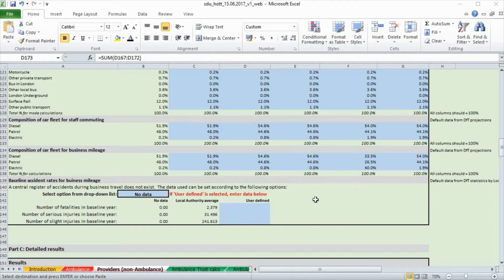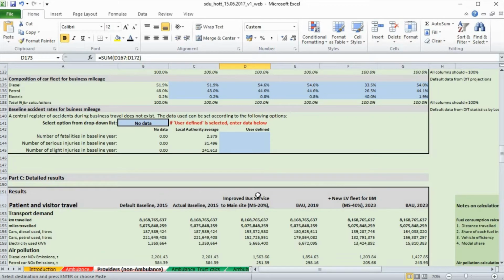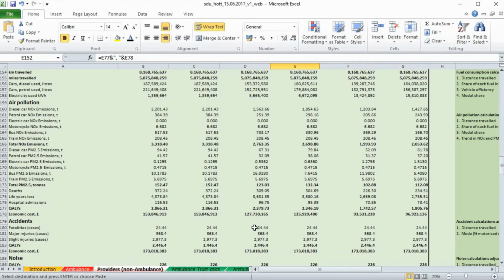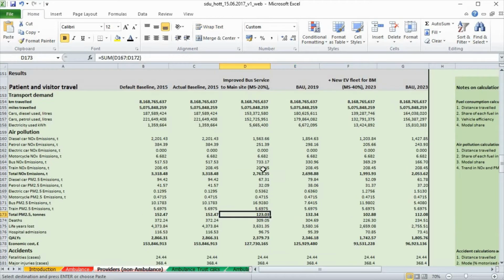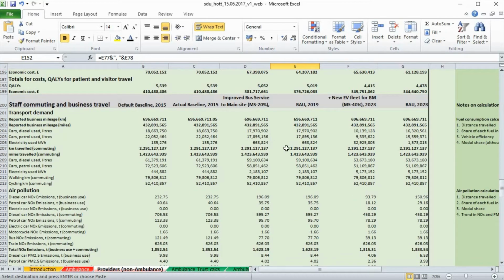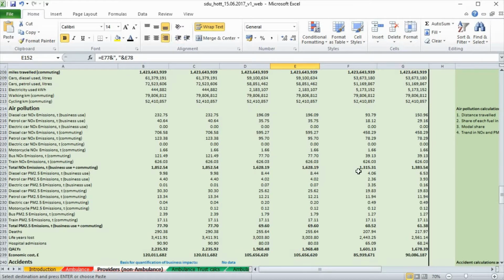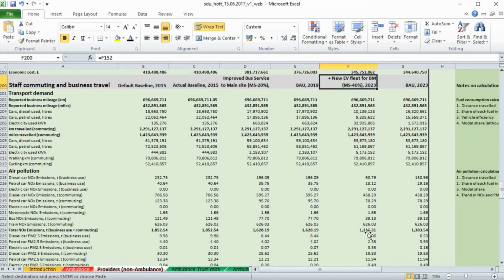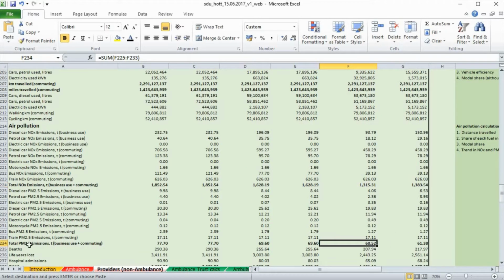Next, you want to look at the detailed results. So you can see at the top you've got the different scenarios as you've named them, the improved bus service and the business as usual. Scrolling down, you can look at, for instance, the PM 2.5 emissions from the improved bus service is lower than the 2019 business as usual profile. And when we scroll down to the staff commuting and business mileage section, you can also see the new electric fleet has also got a reduction in NOx and a reduction in PM 2.5.